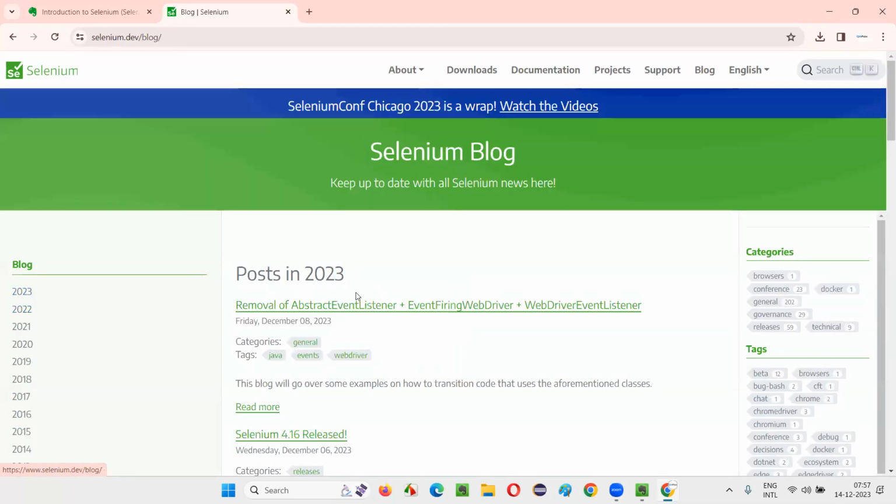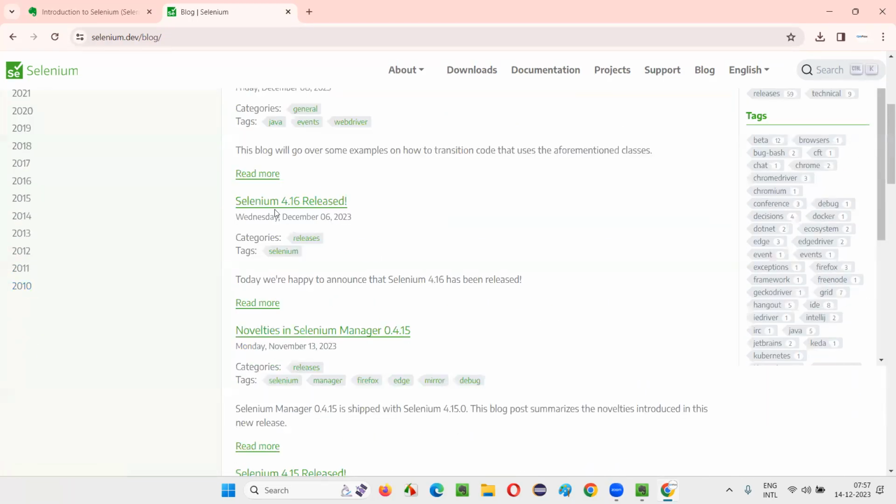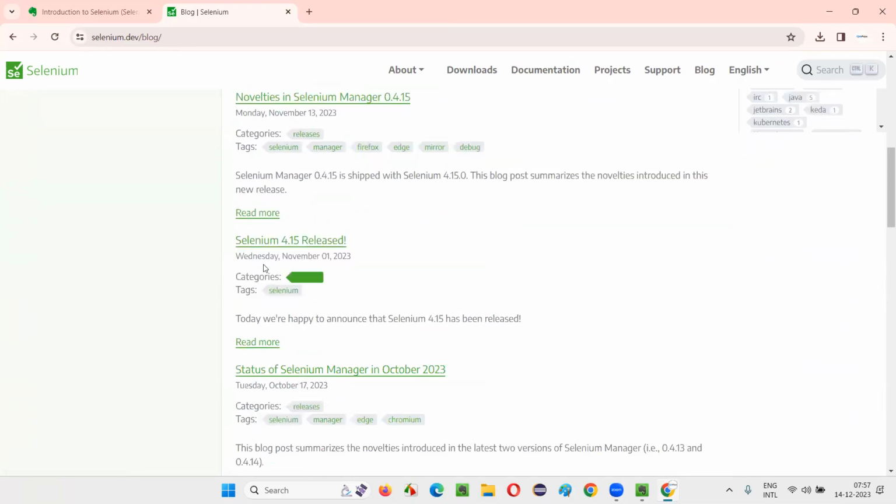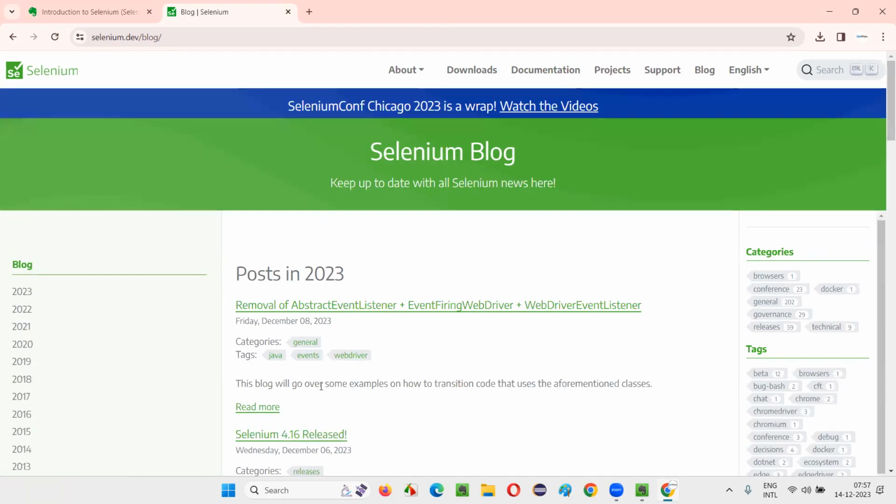Here is a blog where all the updates will come. Removal of abstract event listener, event firing WebDriver event listener. They have removed it. Selenium 4.16 version got released on December 6, 2023. That is almost how many days back, guys? 10 days back. Novelties in Selenium Manager. A lot of updates are coming here.